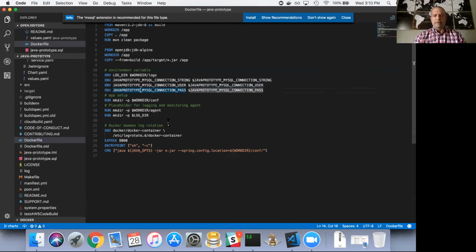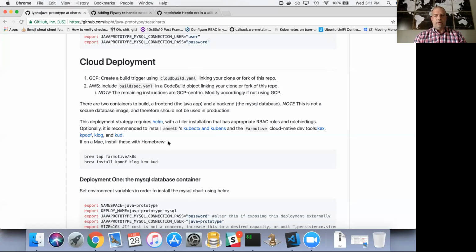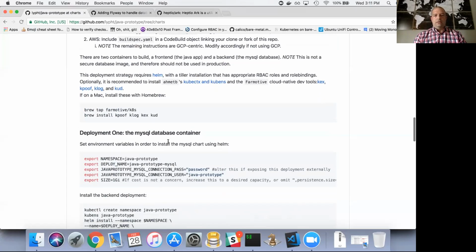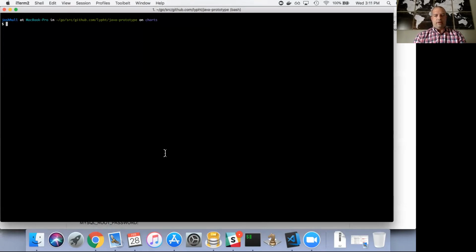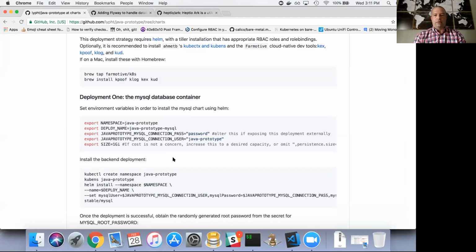Okay. We have some other information in here that we can certainly discuss later, but it's not relevant to the demo currently. So let us just step through the walkthrough as it stands. So we have some environment variables we're wanting to export. The namespace, the deployment name, the connection password, and the connection user. In this case, I'm going to echo them. I think I've already set them. I have not. Great. That's a clean one.